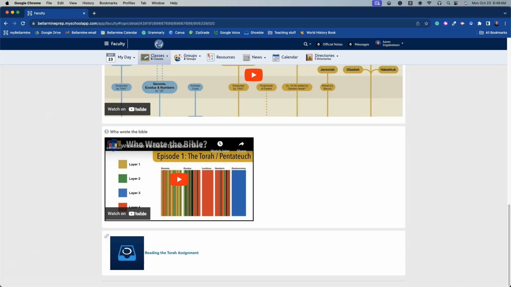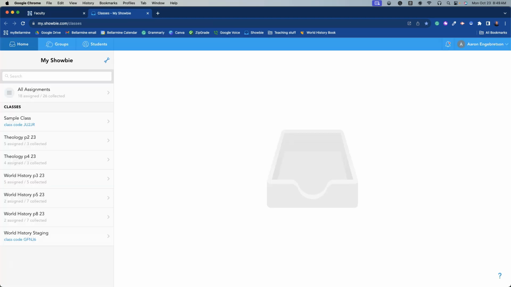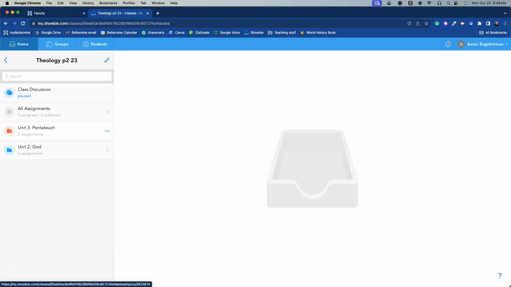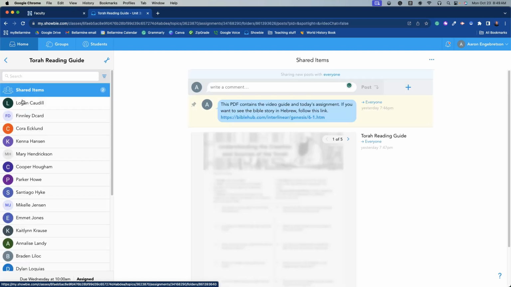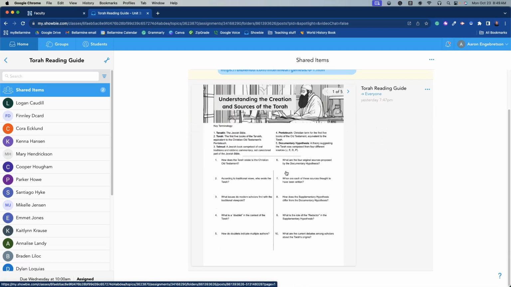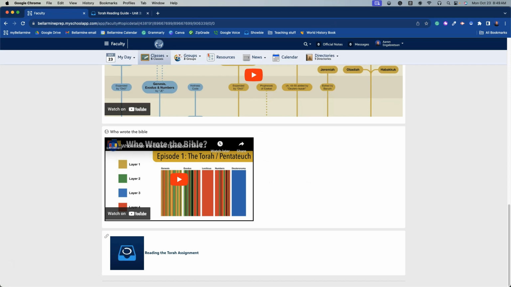And then the reading guide and all of the other assignments, you're going to click on this link and it will take you into Shobi. You will then select your theology class. I'm just going to use period 2 as the example. Unit 3. And then you're going to open up Torah Reading Guide. You're going to click on that. And then you can see here, here's the sheet, and you will then download this, or you can do the answers right in Shobi. These are the questions that I want you to ask when you're watching this video on who wrote the Bible.